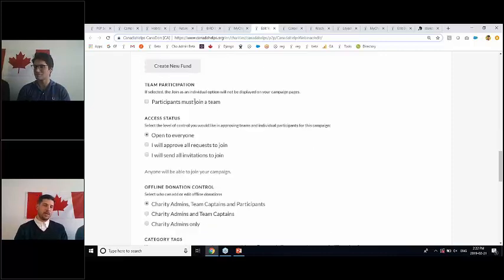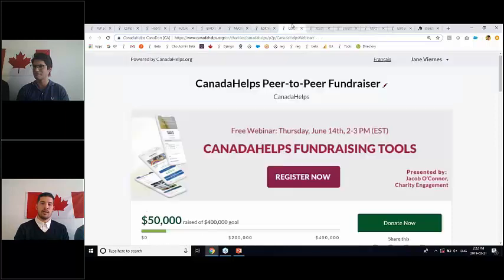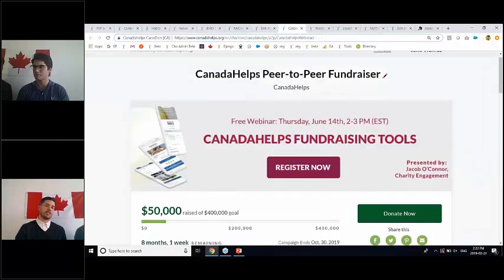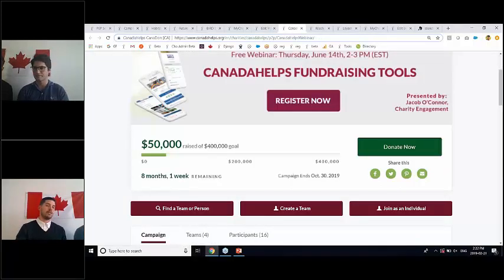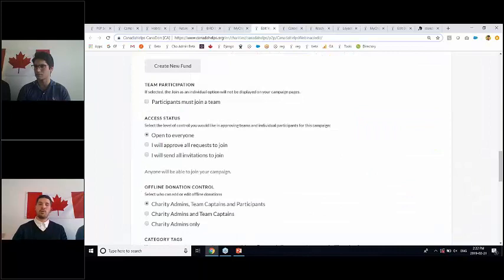Team participation. If you click this on, just so you know, you will not be able to go to a P2P page and join as an individual. It will not work. On this page, there's a join as an individual button and a create a team button. If we choose must join a team, then there will be no join as an individual button. People will only be able to create or join teams.